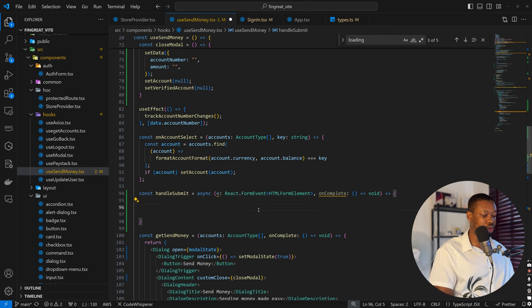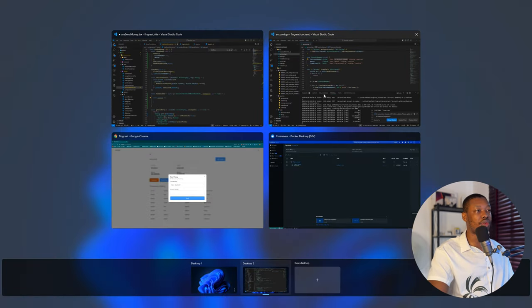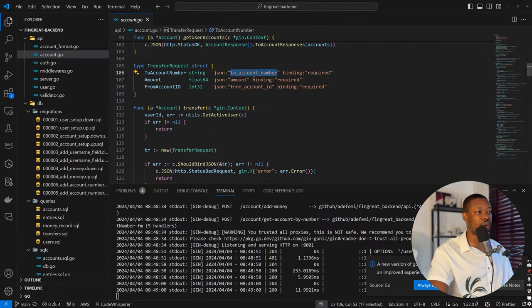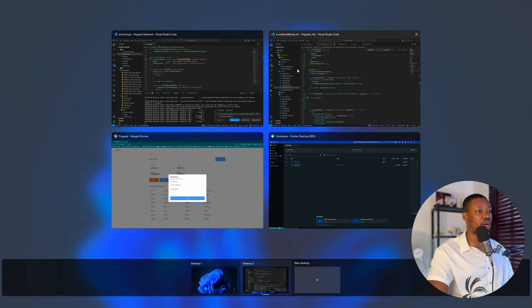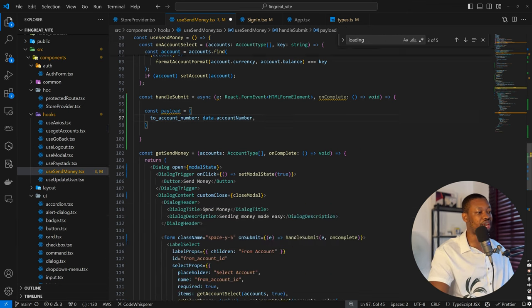Let's define our payload. So we have const payload equals. So let's verify once more what we are expecting. So we come back to the back end. So we want the to account number, which is this. Copy this. Come back to our front end and we place it in. So the to account number is going to be the data.account_number. So we have that information.